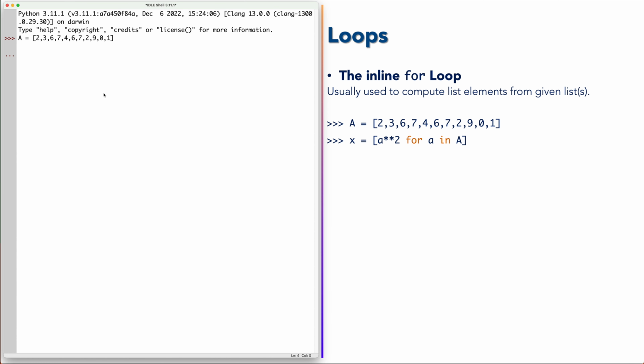So as you see here, we have this list, and what we want to do is to create another list. We call it X. The elements of list X actually are the squared values of each element in A. So this means create a list where every element is taken from A and squared.